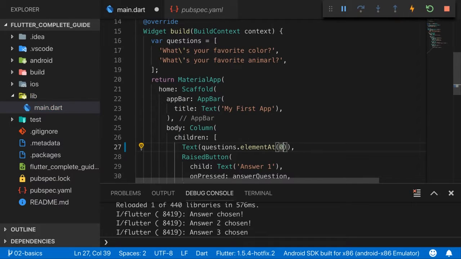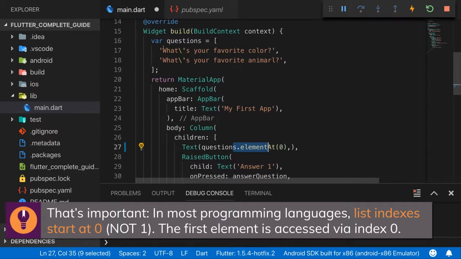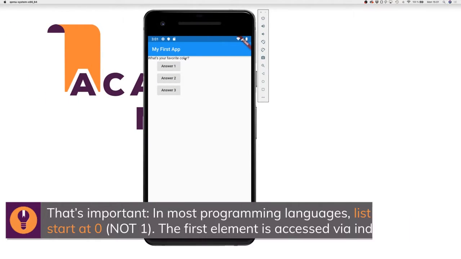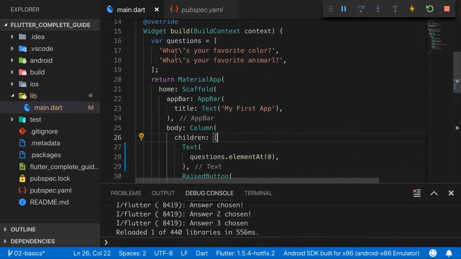And if that is 0, for example, you get access to the element at the index 0, which is the first element. So if I do that, and I save this, you see what's your favorite color here, because what's your favorite color is the first element here, and therefore it has the index 0. If I pass 1 in here, we would print what's your favorite animal, of course.